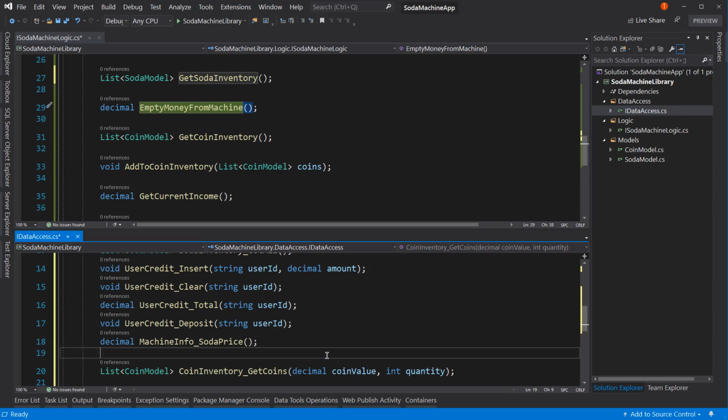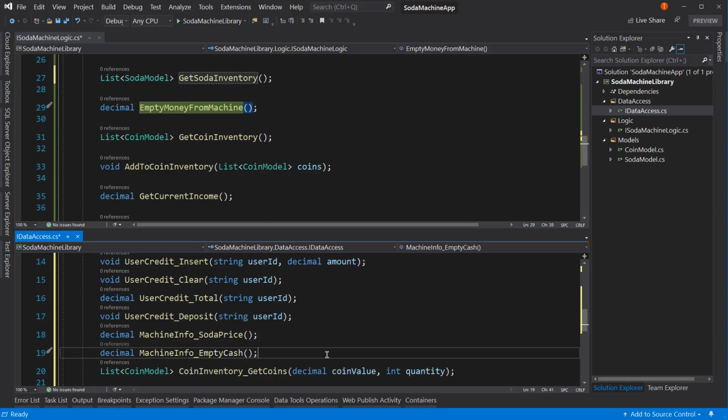So let's do this. Let's say it's a decimal. That's probably what it is. It's going to return a value of the money being emptied. And then machine info underscore empty cash. Okay, and that's going to empty all the cash from the machine. So it's going to clear that money out.